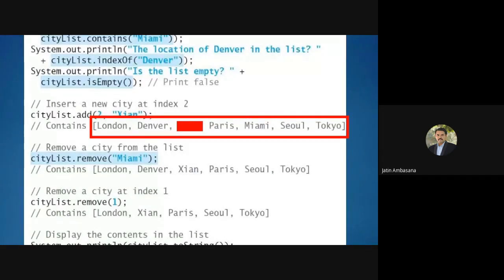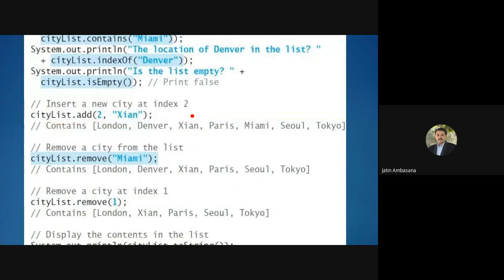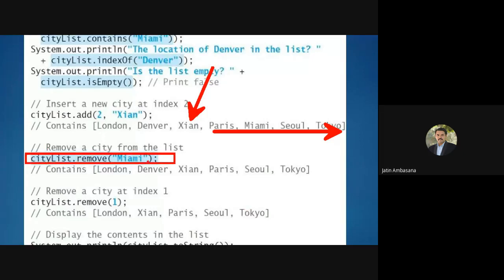Okay, original list was this: London, Denver, Paris, Miami, Seoul, and Tokyo. What did you do with this particular statement? You added Zan in this location. So Paris and all got shifted right by one location. That's it. Now, if you remove a particular object from a particular list, what happens?